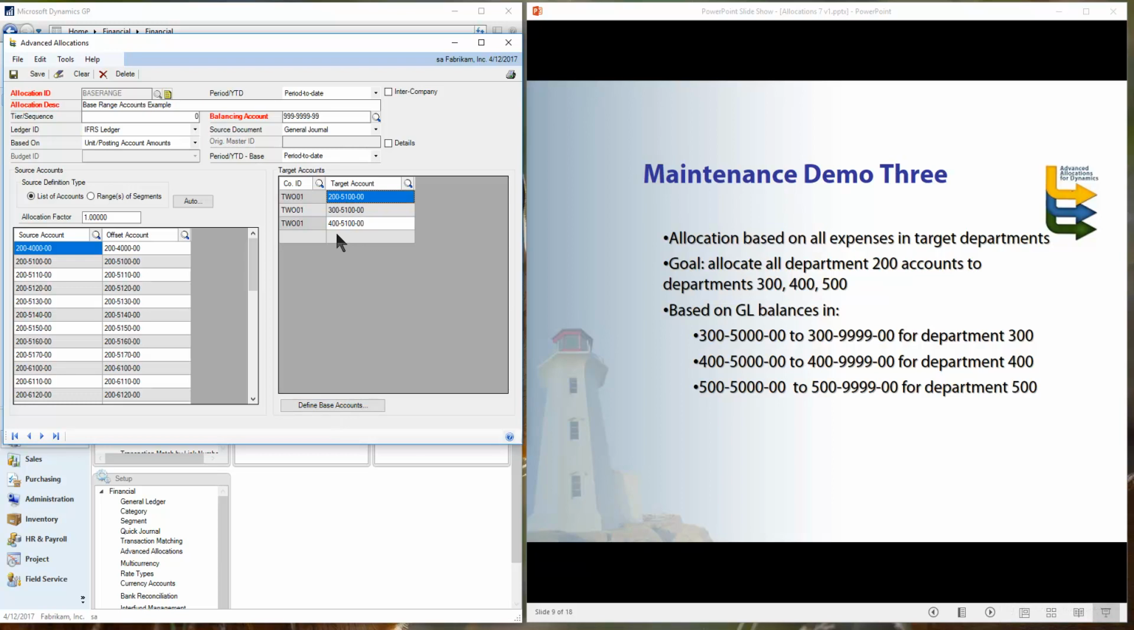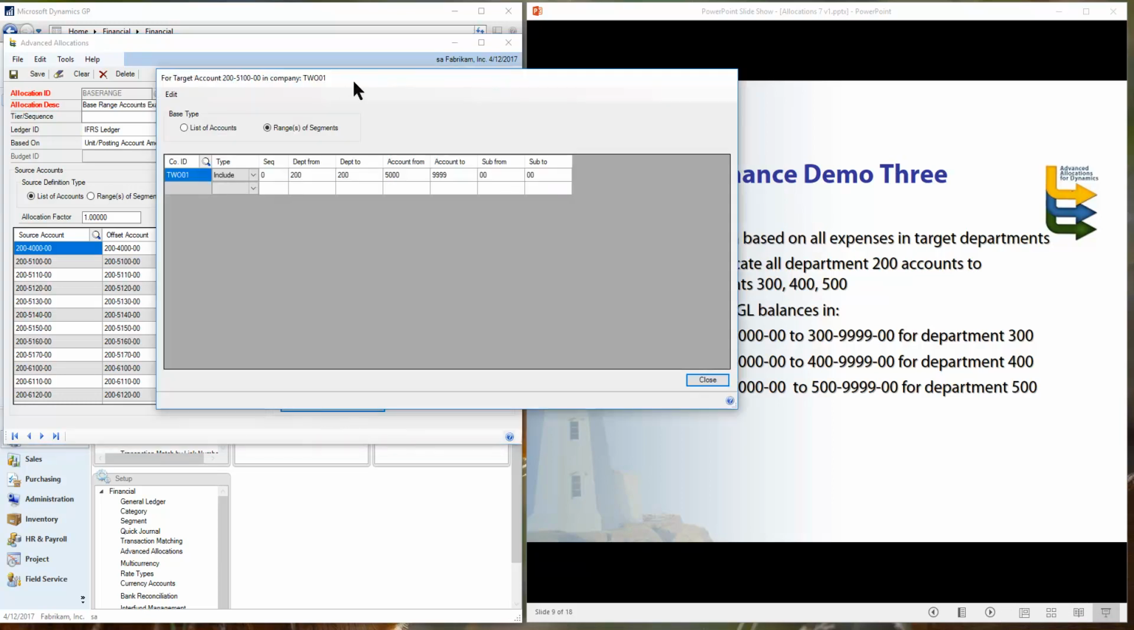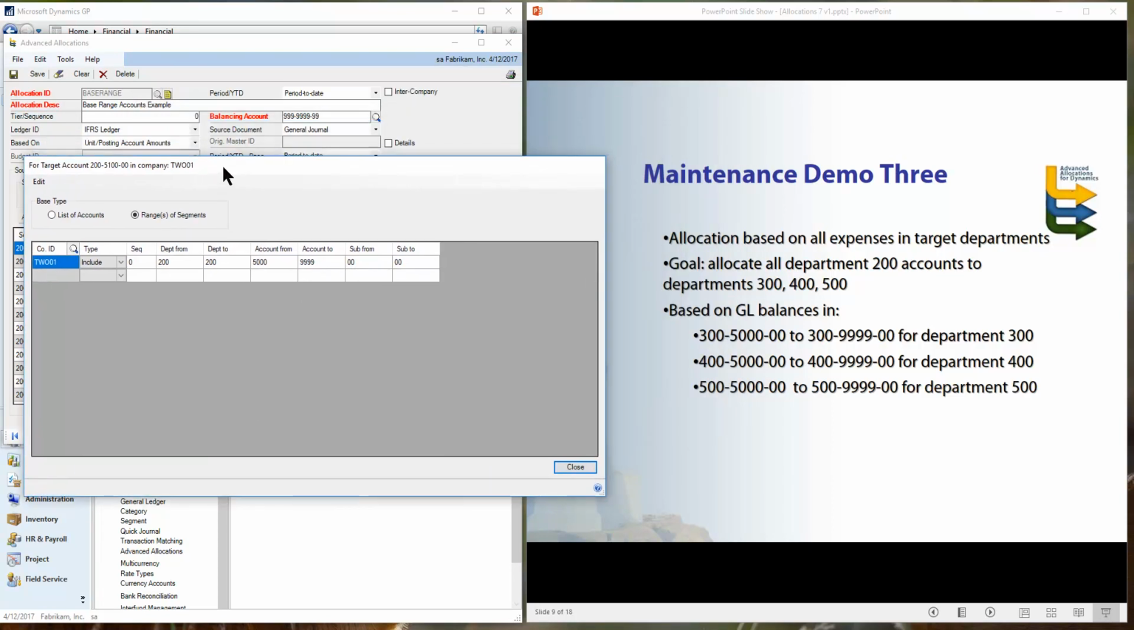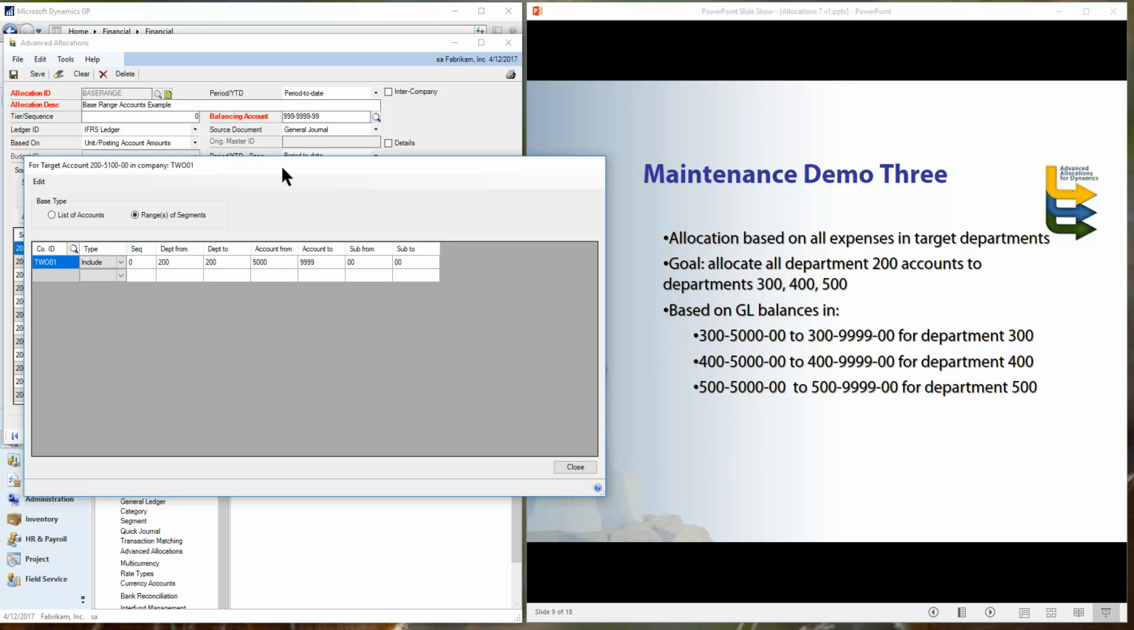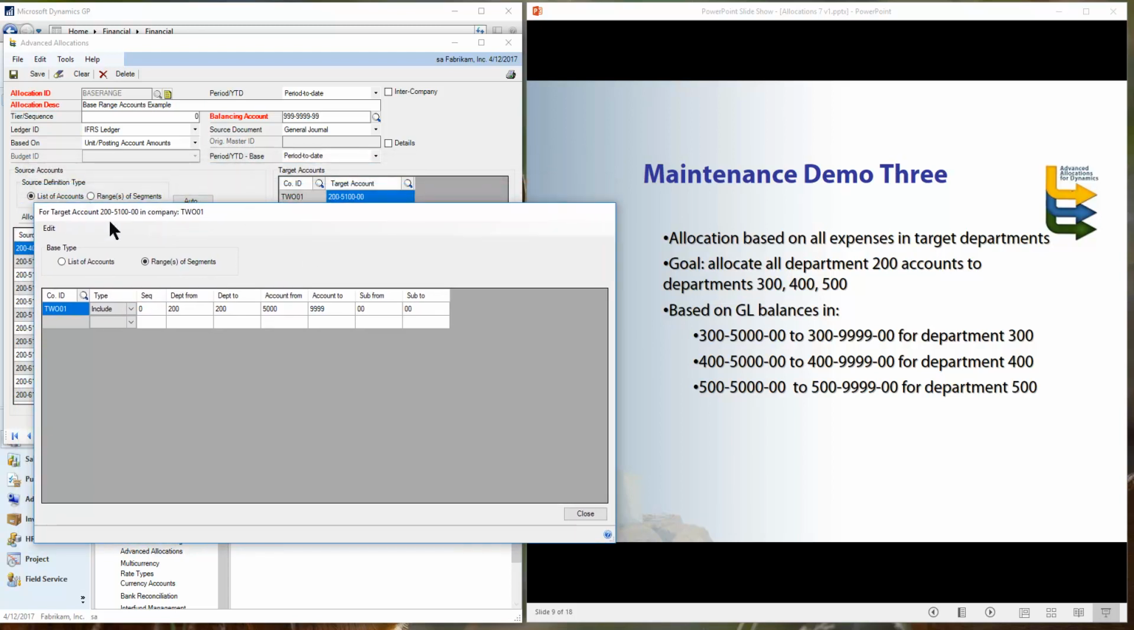So if I go to my first base account and I click on the Define Base Accounts button, instead of seeing a list, I am seeing ranges of segments. So for my target account in Department 200, I want the system to look at every account from 5,000 to 9,999 in that same department as a basis for what's being allocated to that account.